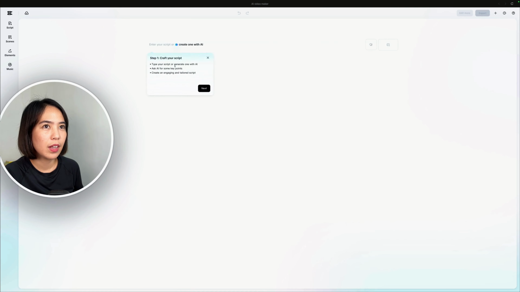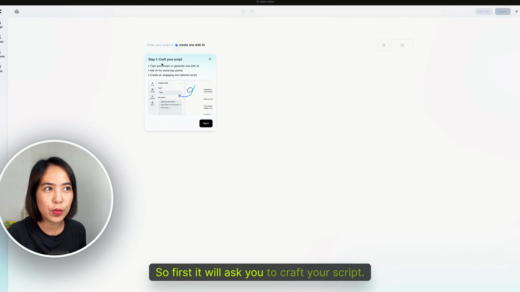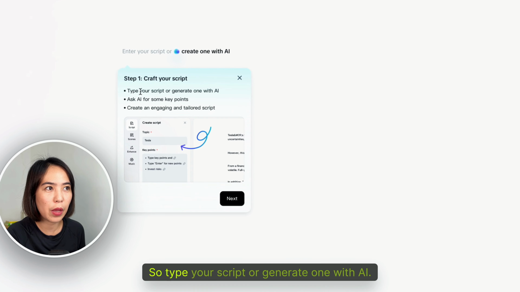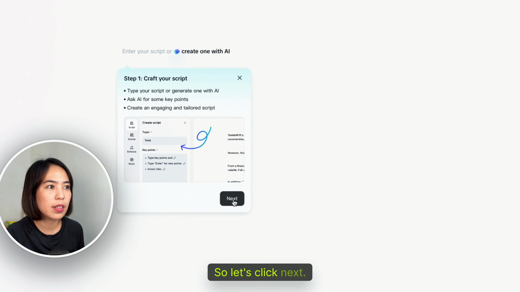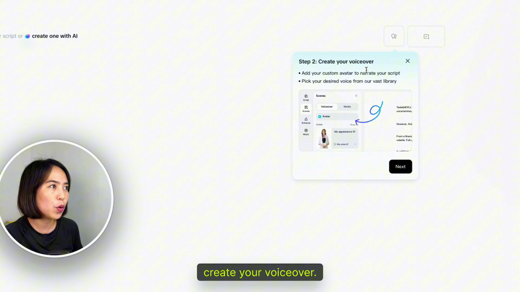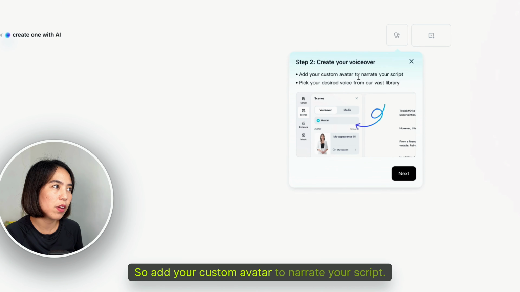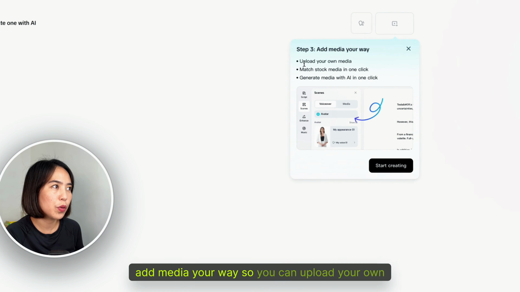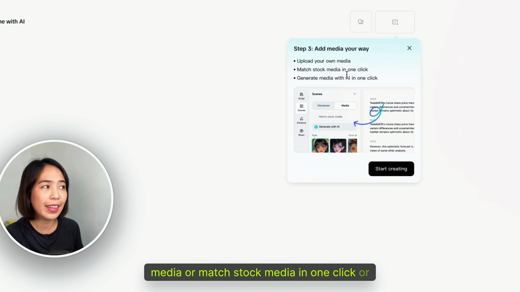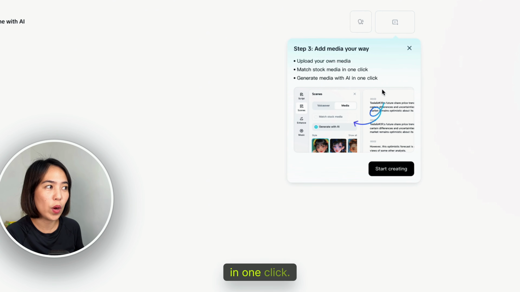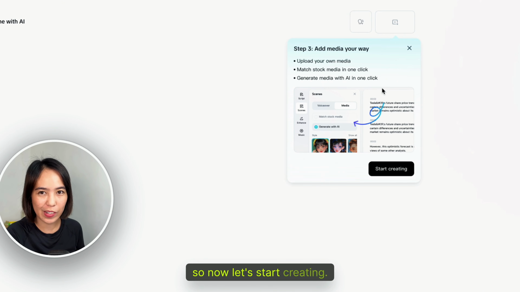Create a new project. So first it will ask you to craft your script. So type your script or generate one with AI, ask AI for some key points, create an engaging and tailored script. So let's click next. And then step 2, create your voiceover. So add your custom avatar to narrate your script. Pick your desired voice from our vast library. Create next. Add media your way. So you can upload your own media or match stock media in one click or generate media with AI in one click, right? So now let's start creating.